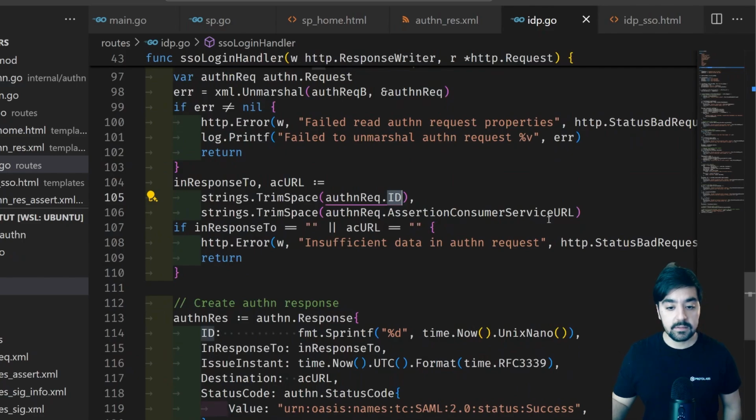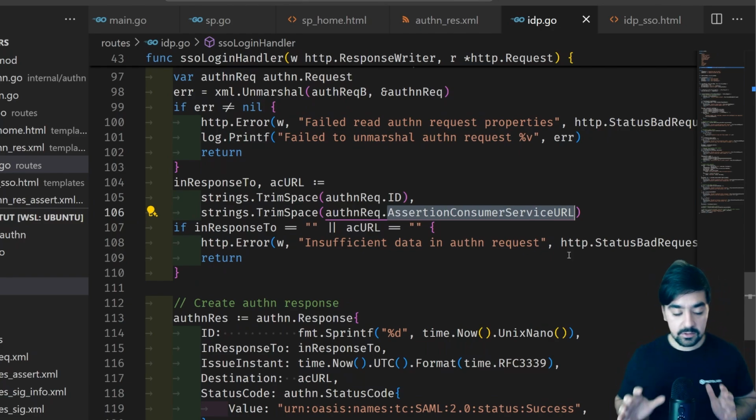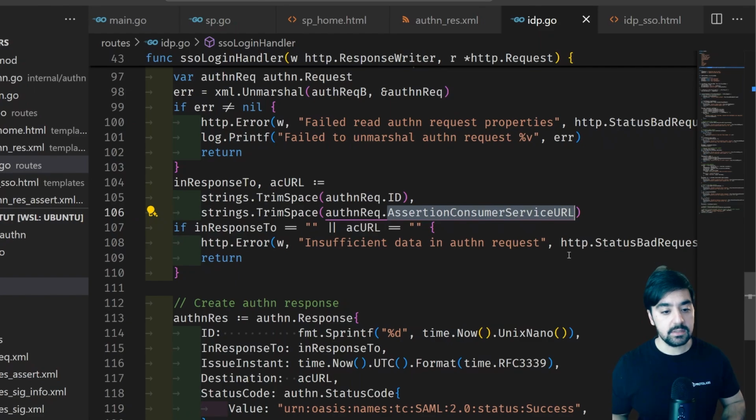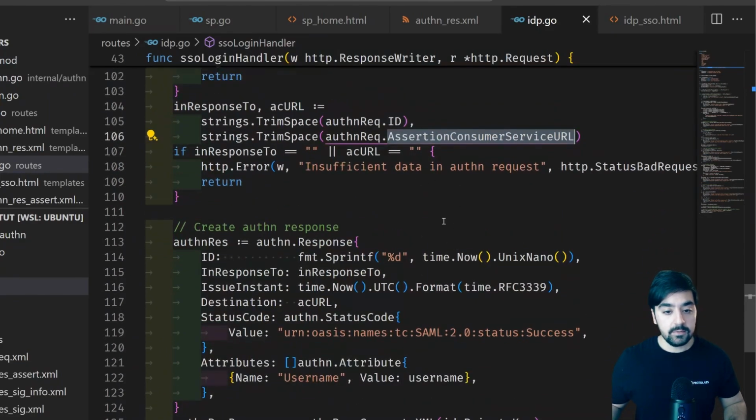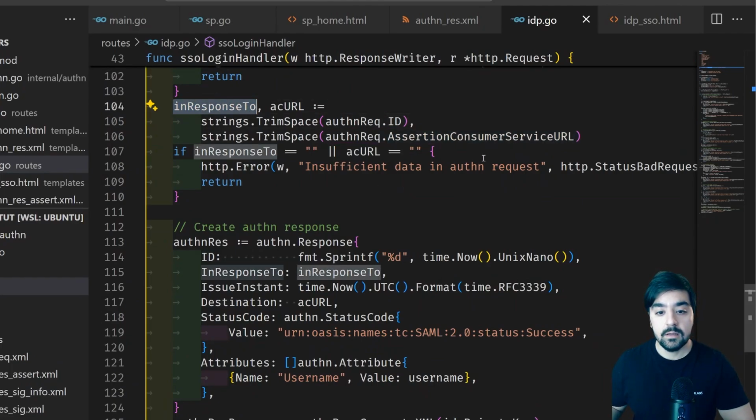And then after that, you want to use the assertion consumer service URL. There are identity providers that validate that this assertion consumer URL matches the one that they have in their database, which was registered by the service provider before. So over here we have the ID and assertion consumer. We store this ID in this one too, and the assertion consumer URL in the ACS URL.